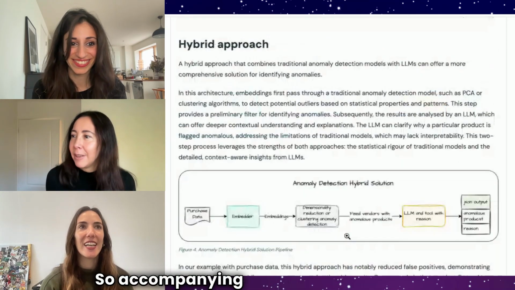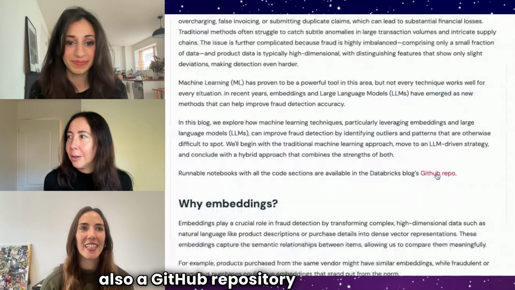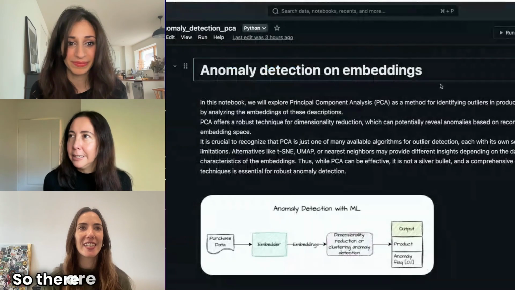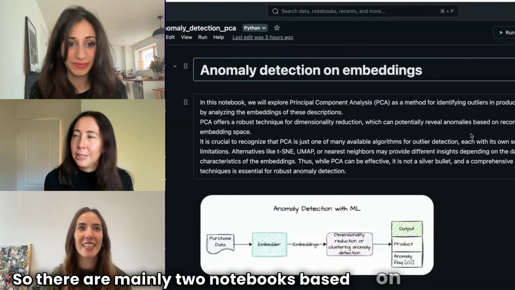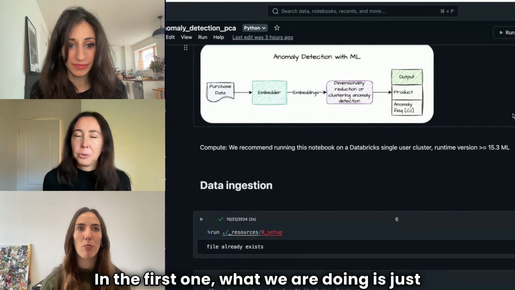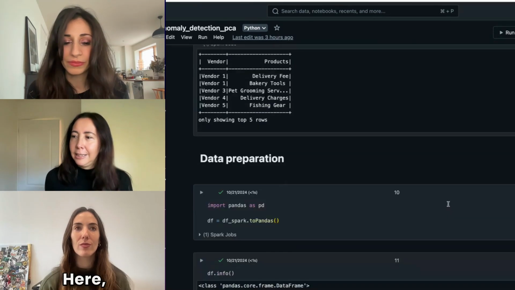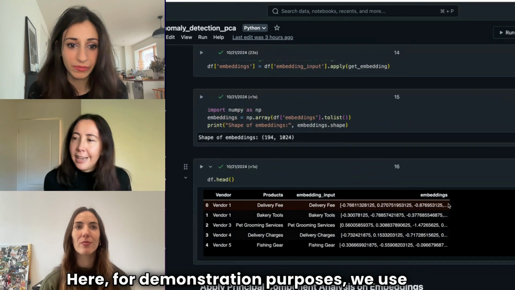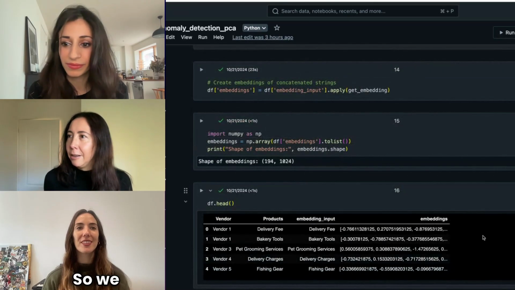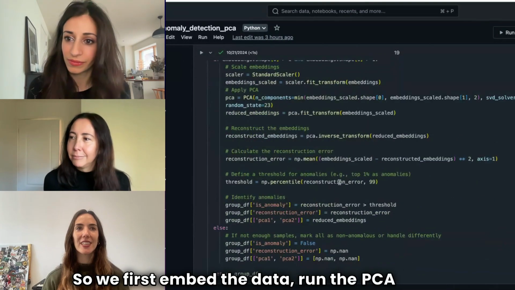Good. So accompanying the blog, you will find also a GitHub repository where you see some sample code there. There are mainly 2 notebooks based on synthetic data. In the first one, what we are doing is just using a classic machine learning approach in order to detect anomalies. Here, for demonstration purposes, we use PCA based on your data, so it can be another one.